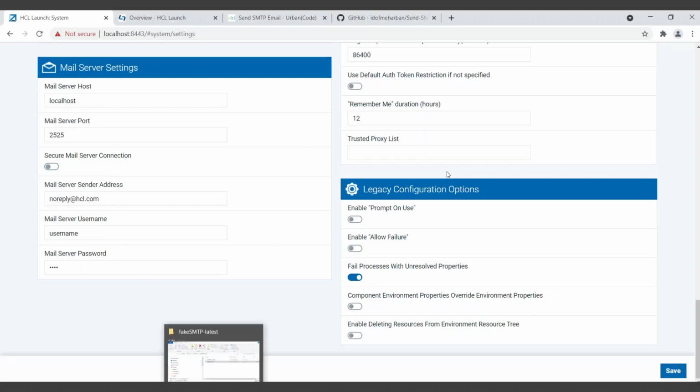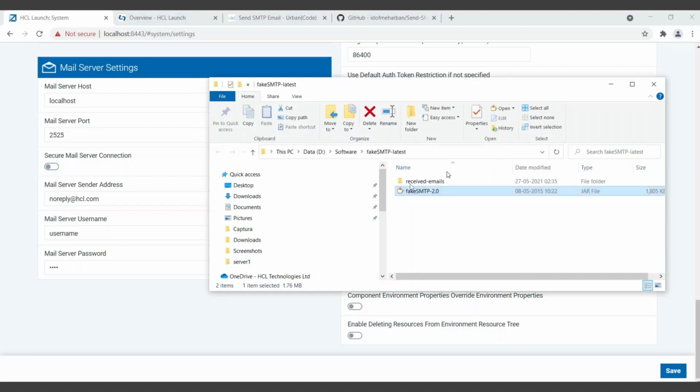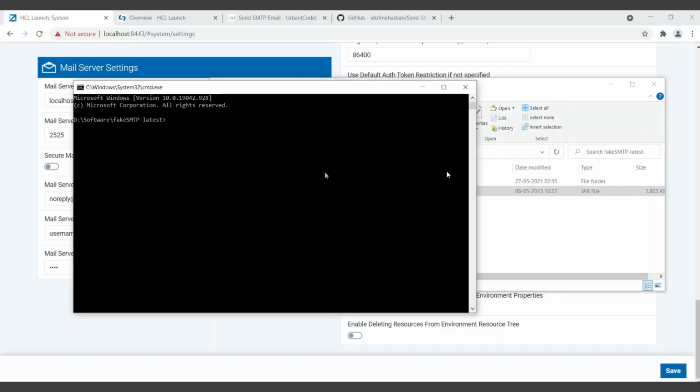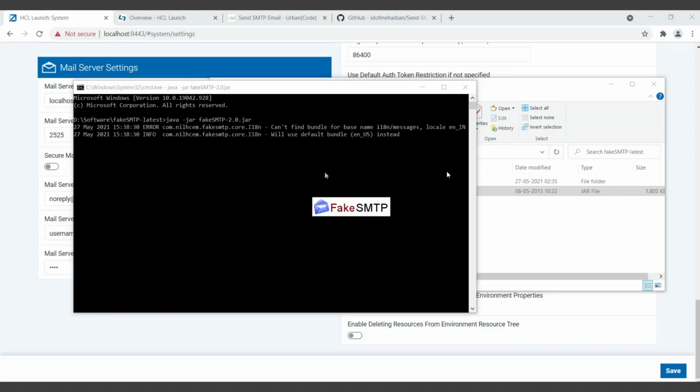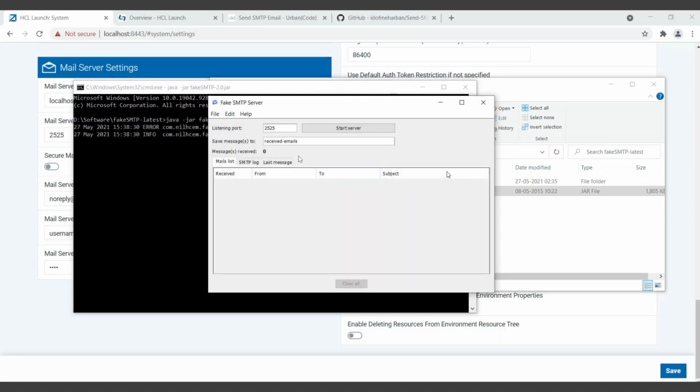Now let me start a fake SMTP server. I have downloaded a fake SMTP server from GitHub. To start it, you need to go to the command prompt and say java -jar, name of the jar. It will load a user interface, and you see that the listening port for this is 2525, hence I have configured 2525 in my HCL Launch. If you change it, remember to change it in HCL Launch as well. And once you launch this UI, it is very important that you click on Start Server, otherwise it will not be listening to any emails. Clicking on Start Server, now it is waiting for any emails on this particular port.